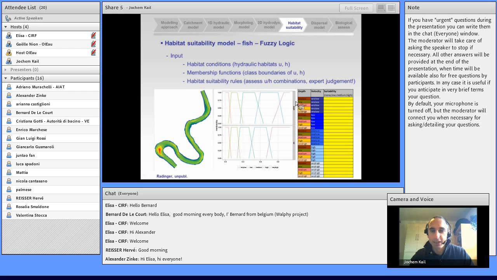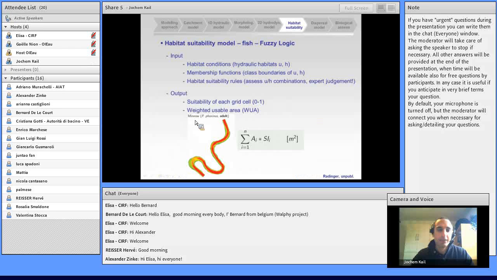The next step is that you are assessing the habitat suitability for each possible combination of these flow variables. So for example, if depth is very low and velocity is also very low, you can assess the suitability as, for example, being very high for juvenile fish. So this is the approach that is followed by fuzzy logic. The output of this fuzzy logic approach is a suitability of each model grid cell, which ranges from 0 to 1. And then you can sum up all these grid cell values to the so-called weighted usable area, which is a single value for the whole study reach, which gives you the suitability for a given discharge and a given species.